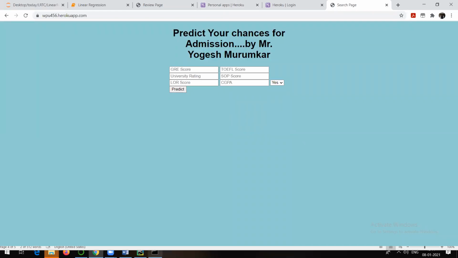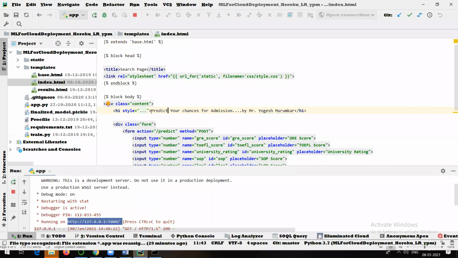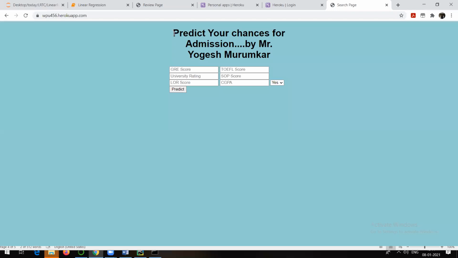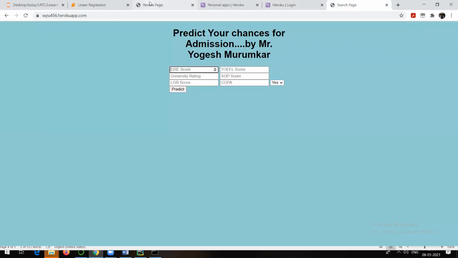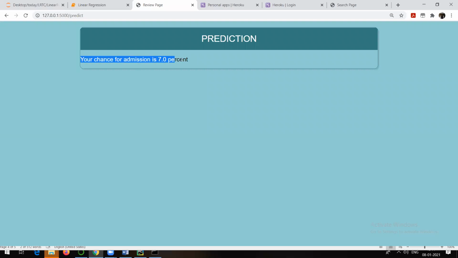If I go to PyCharm once again, you will be able to see, predict your chances for admission by Mr. Yogesh Murumkar. Same is here. So even if you make use of my code and make changes in that, you will still be able to work on this. Are you getting? It's a simple HTML code, right? And once I fill up all the values and click on predict, I'll be able to see a result like this.